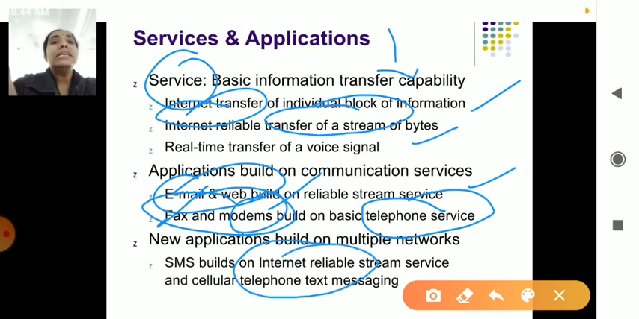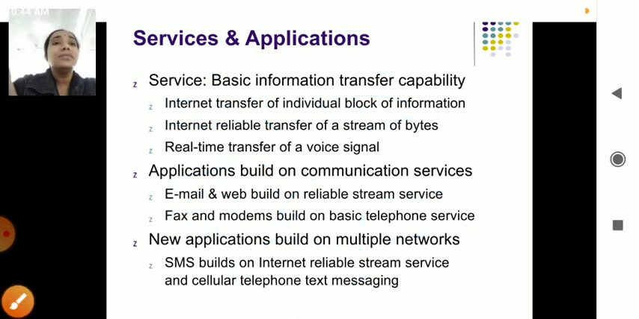It is nothing but the sending of messages from one end to another end, text messages, those which are said to be dependent on the internet. All these are the other services and the applications which are there over the network.